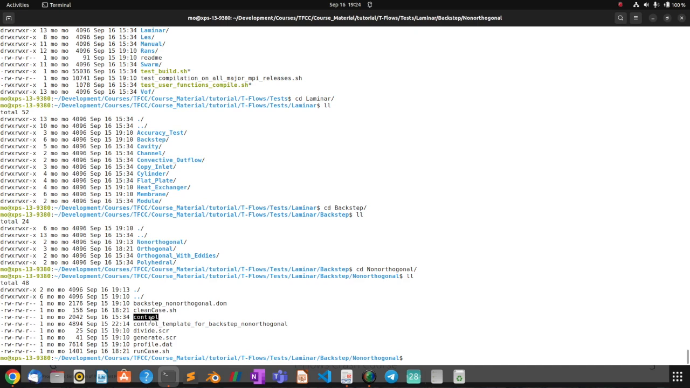Without the control file, you can't start the case, because that's the input to the numerical solver to start the simulation. It has all the numerical setup inside it, the parameters, the physical parameters, and everything. And that's the domain file to construct the grid.